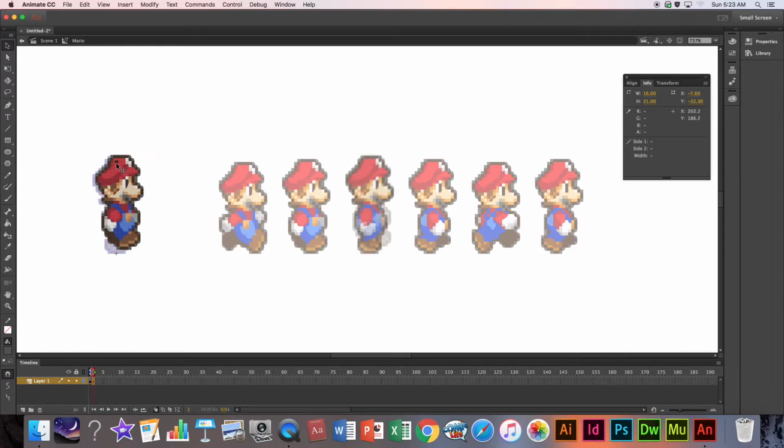We're going to line him up with the first one. Okay, so I'm just using my arrow keys to get them lined up as close as I can. Then we're going to do it again. We're going to right click, insert blank keyframe. Now we have 2 previous frames, kind of dim.